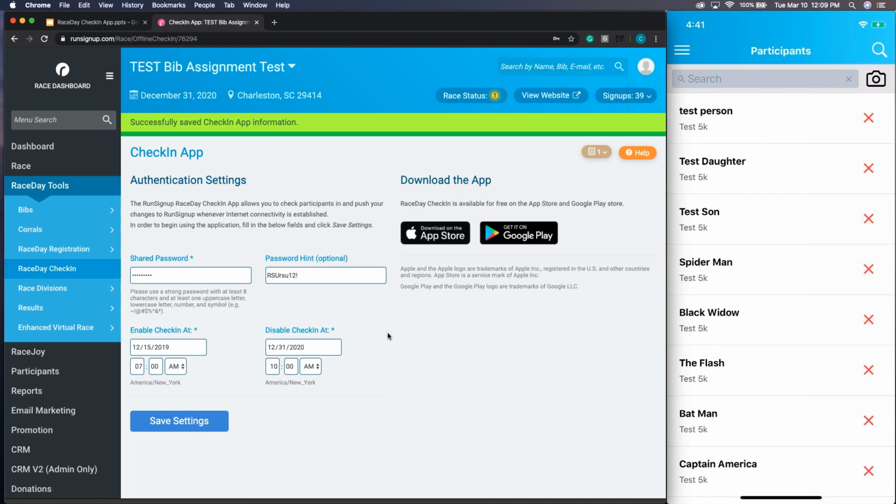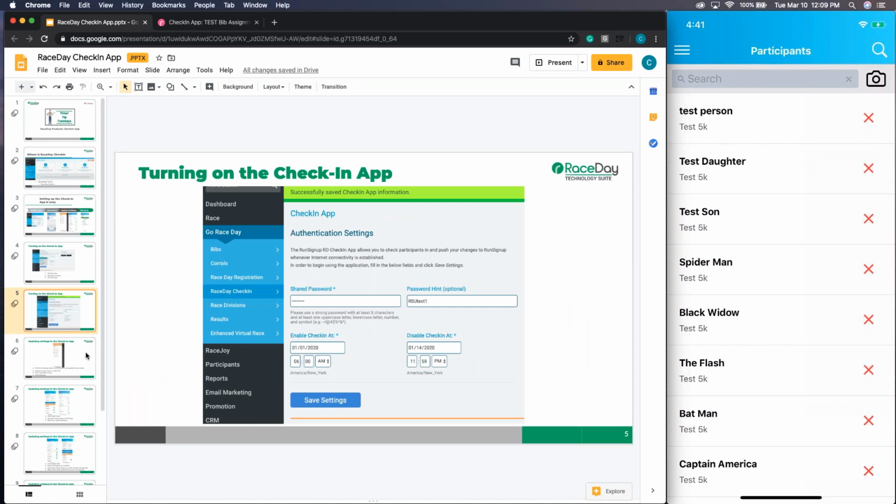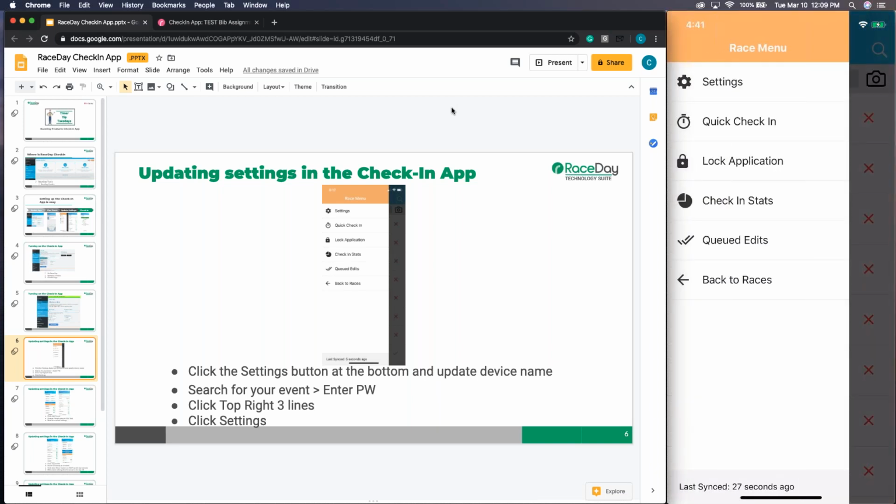The second step of things that you want to do, and I will open up some of these slides just so we go along. We've enabled the app, we found the event, and now we're going to update the settings and then check in. To go along with this, we're going to go to the top 3 lines here, and you'll see it opens this up to the side. Here's what we have. We have settings, and this is where most of the information gets set in advance.